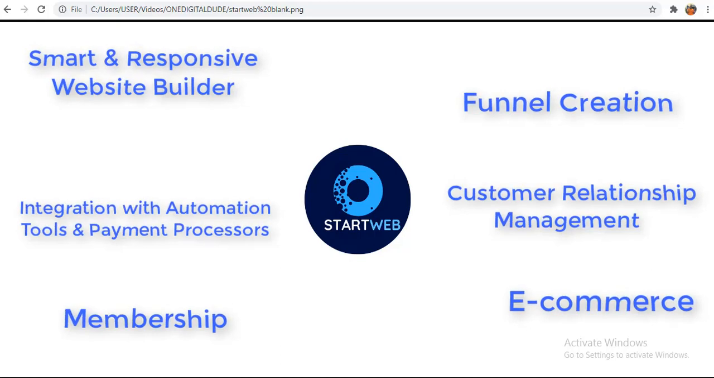Startweb has integration with automation tools and payment processors. So you can integrate tools like MailChimp, GetResponse, Aweber, Paystack, PayPal on your website, and that is very, very fantastic.